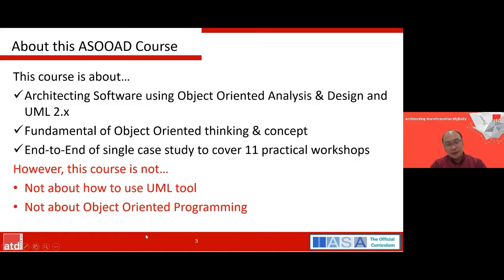So what do I mean by this? I need to qualify the last sentence: the end-to-end single case study. I believe some of us have gone through an object-oriented training or subject during our school days. I have gone through quite a number of textbooks teaching object orientation, and I haven't found any textbook that provided an end-to-end single case study.